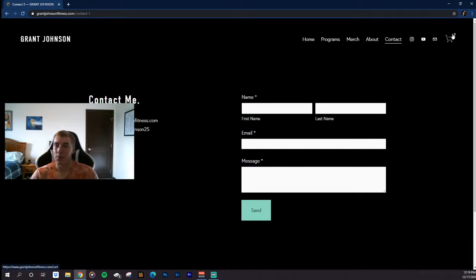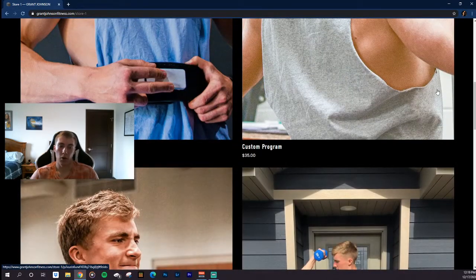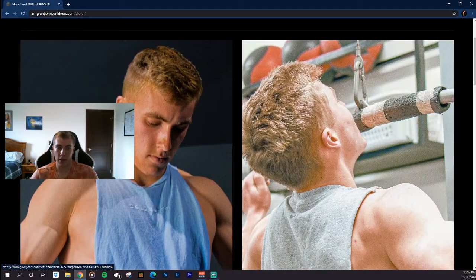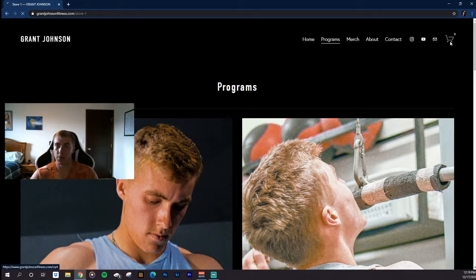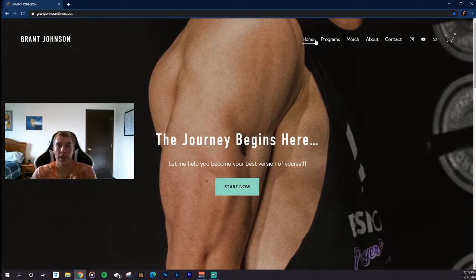But then the top right, we have your cart. So after you buy a program, you'll click add to cart, it'll go to the cart. Or when you do the coaching, you'll submit the form. This will automatically take you to the cart. If it doesn't, you just got to click on the cart up here, and then I'll have stuff in here. Mine's empty because I'm not buying anything from myself right now, you know. But that's pretty much it. That's the website.